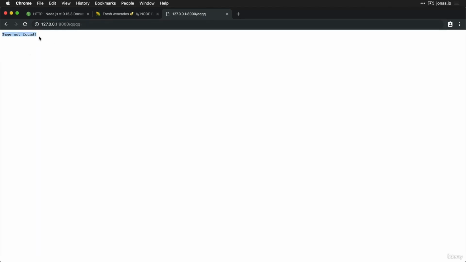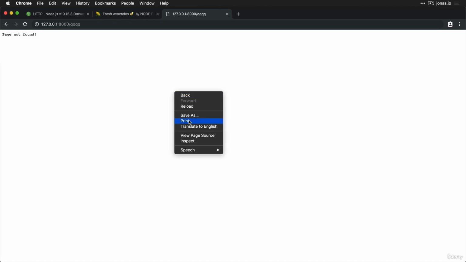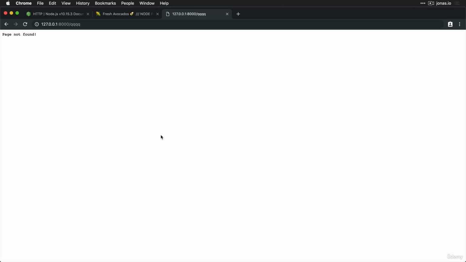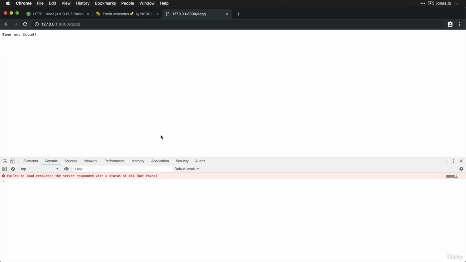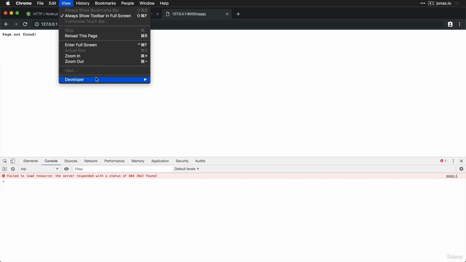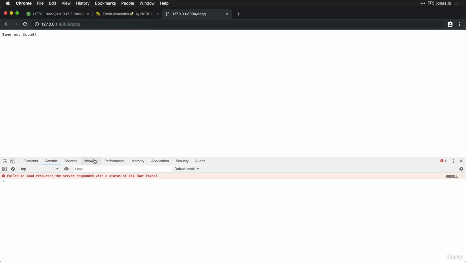Page not found. So, great. Now, what about the 404 status code? Well, we can hit inspect here to open the DevTools, or instead, what I like to do is to hit Command J. And that will then open up the DevTools as well. On Windows, it's probably Alt Control J, or you can just come to View and then Developer and Developer Tools like this. Okay? Then head over to the Network tab, but actually you can already see it like here.